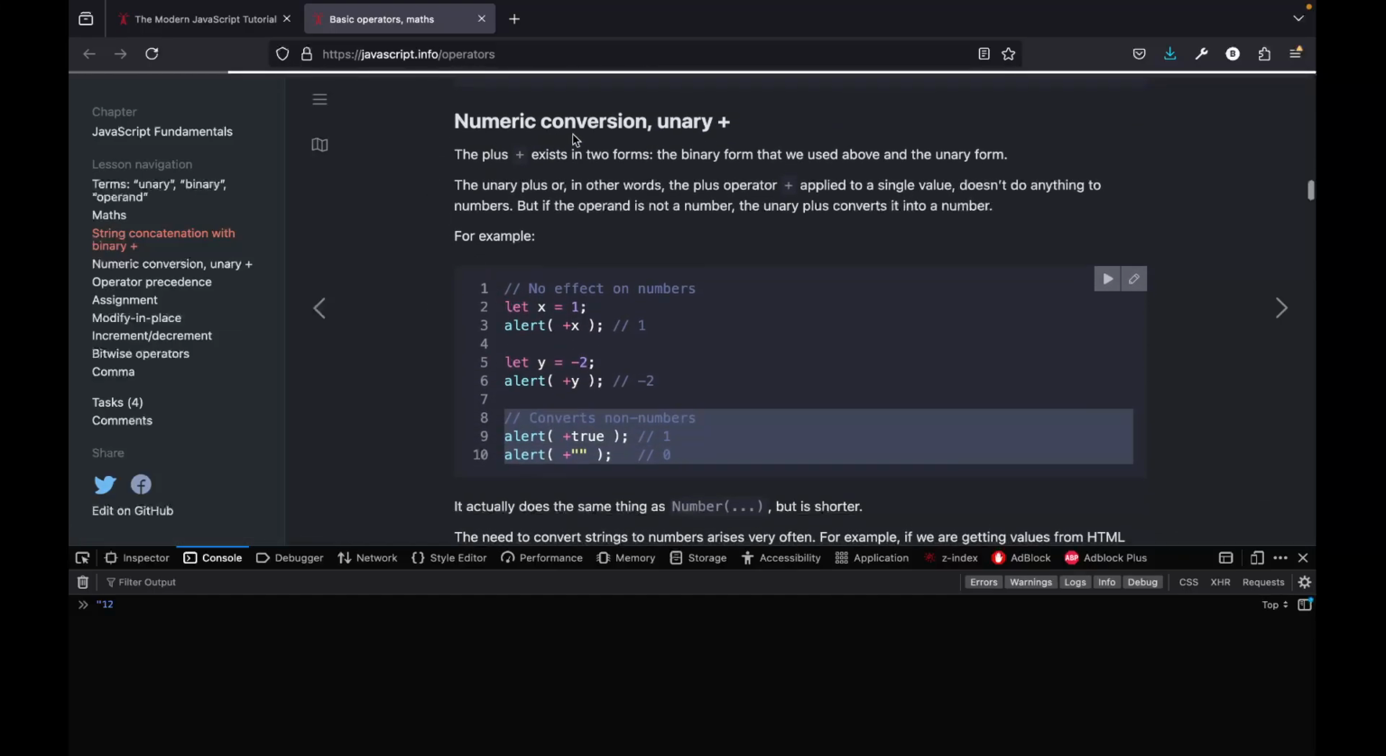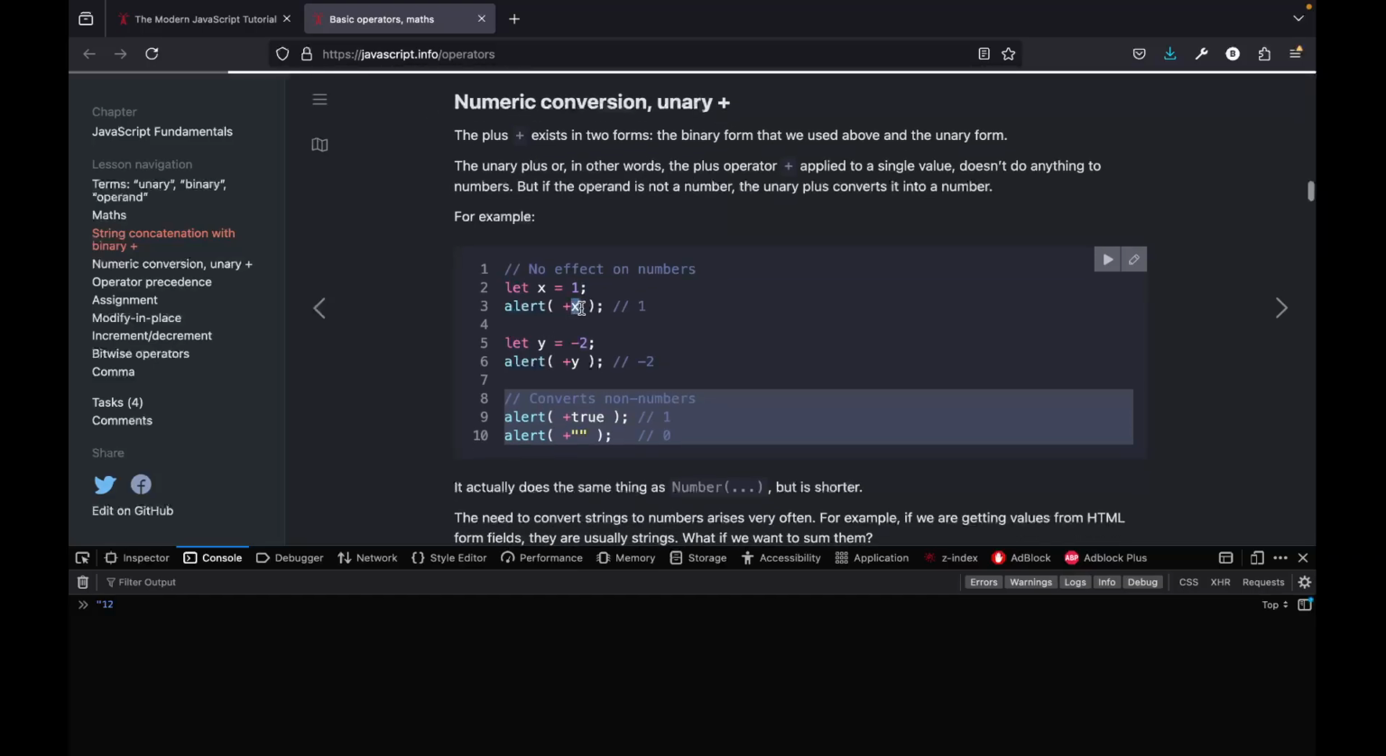And then we have numeric conversion with a unary plus operator. So if you put the plus sign in front of anything, it's going to convert it to a number, or it's going to try to convert it to a number. So since 1 is already a number, nothing really happens. It just stays a number. Y is negative. This is just showing positive or negative. It's just going to keep the number whatever it is. So again, this is an actual number, so it doesn't do anything with it.